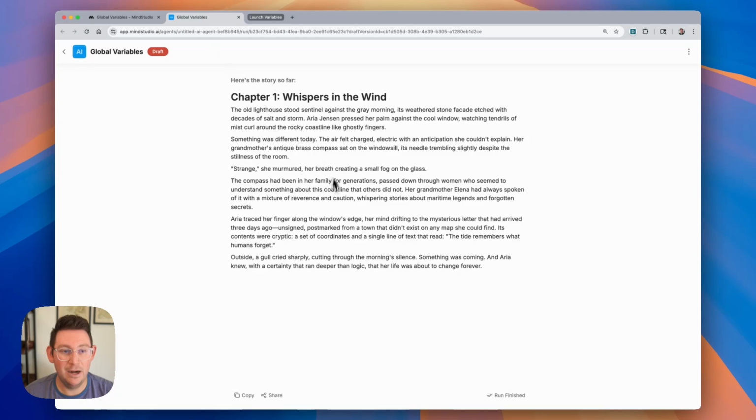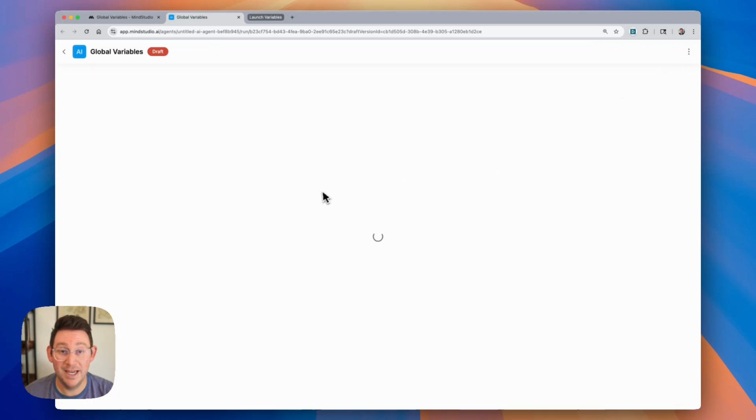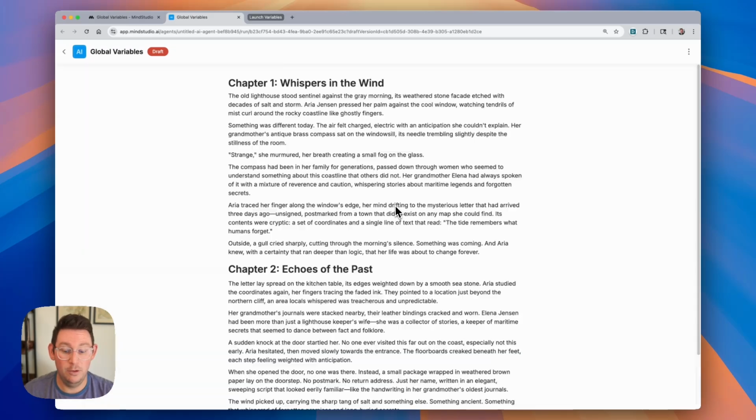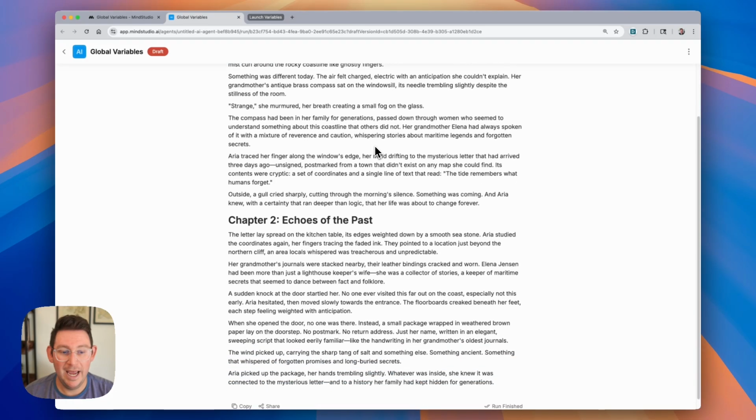Now let's go ahead and we're going to run this again. We're going to reload the draft, and it's going to take in that current first chapter, and it's going to add to it because it has the data from that global variable that was stored in between sessions. So you can see here that now we have chapter one, and it has added chapter two.